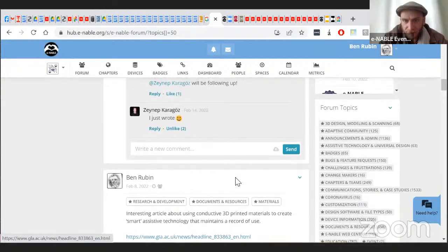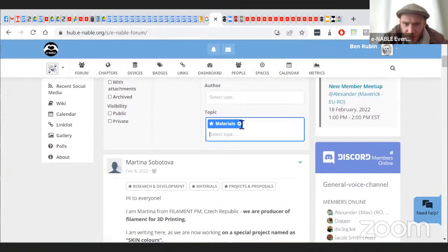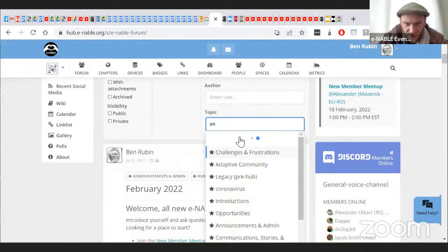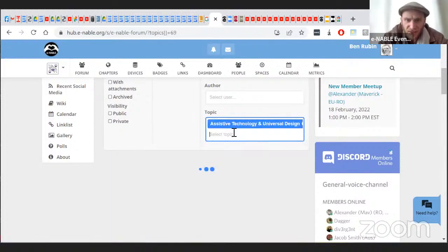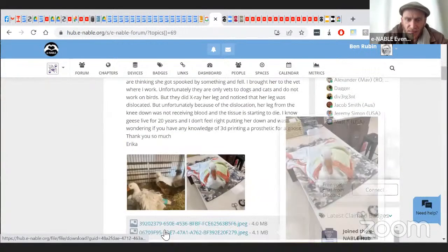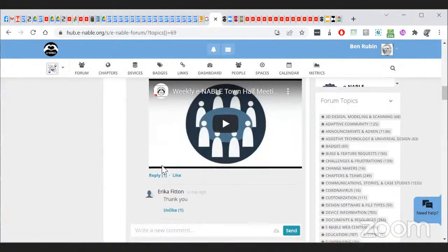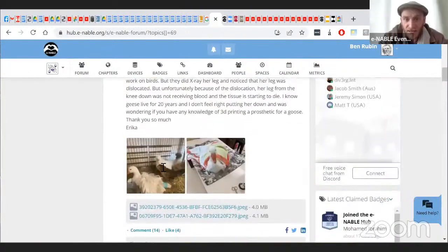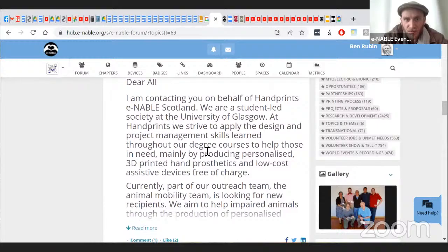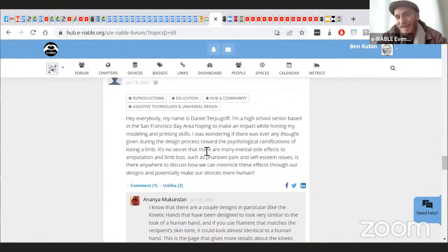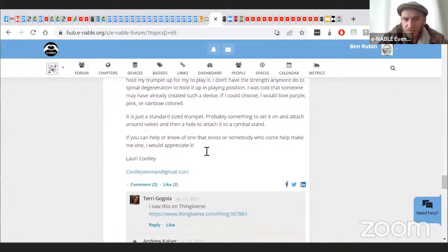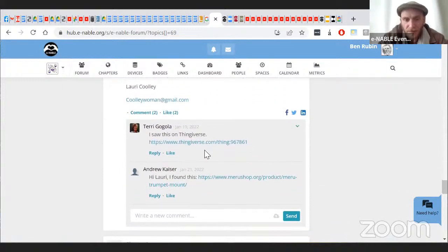Also worth mentioning that it's not just hands. So I'm going to put in universal design. There's a lot of projects during the pandemic related to face masks and face shields. You can search assistive technology or universal design, and there's a lot of people posting about prosthetics for ducks and animals, and tons of comments about this whole case, which was really cool. Braces. There's been some projects related to adapters for playing musical instruments and playing sports and riding bicycles. So lots of stuff related to how to help using 3D printing.